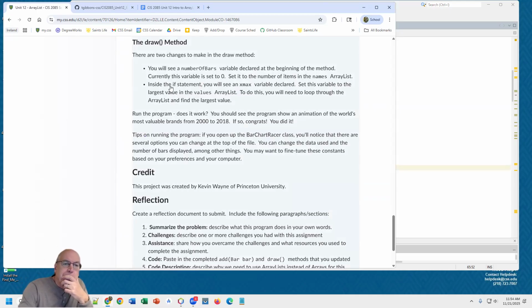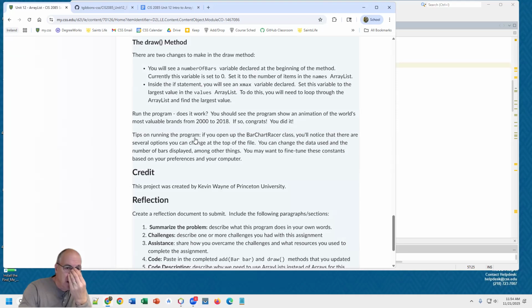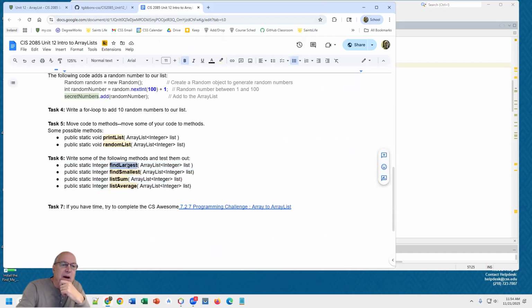And then we have an if statement here, and we have something called X max, which we're trying to set up here. This is our X max. And we want to set that. What do we want to set X max to? Inside the if statement, you'll see X max variable declared. Set this variable to the largest value in the values array. To do this, you must loop through the values array to find the largest. And again, remember, I was just talking about that. It's nice to have a method to find the largest of a set of arrays and find the smallest. Well, this is an example when we're going to need that.